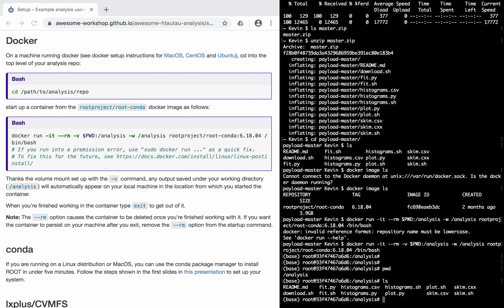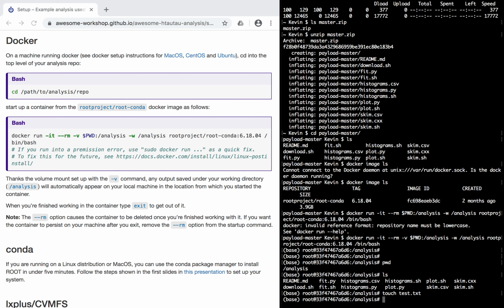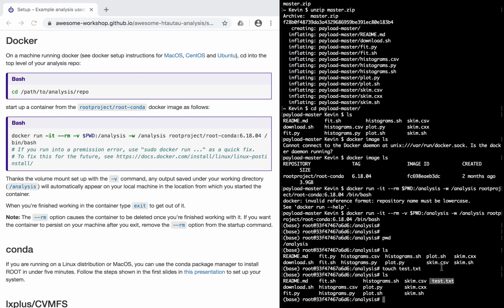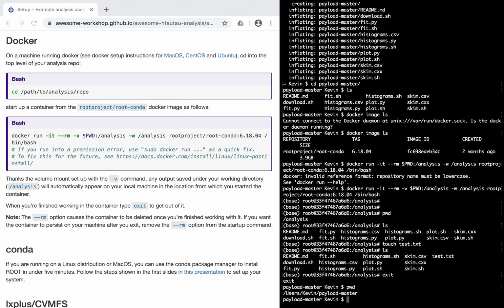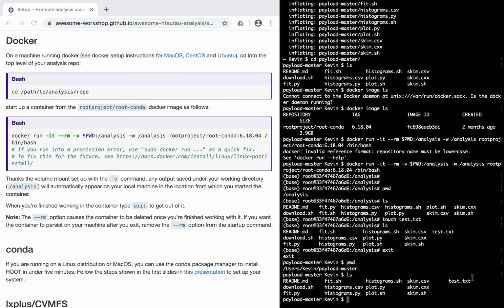So if I just do something silly like touch a new file, this will get created both in the virtual environment. You can see test is here. But then also if I exit out and go back to my regular old computer, you can see I'm again in /Users/Kevin now. If I do an ls, I also see test.txt. So this is what the write option gives you in Docker, is the ability to have files written in the virtual environment show up back in your regular laptop.